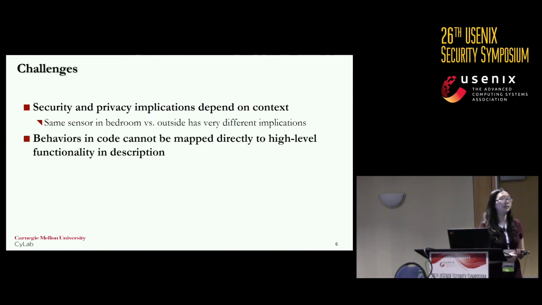The second challenge is that the behaviors in the code, this kind of understanding, are really low level. But the functionality in these apps is usually very high level. So there's a big gap between the low-level behaviors and high-level functionalities. And we need to bridge the gap to be able to generate what kind of behaviors are expected by the user.